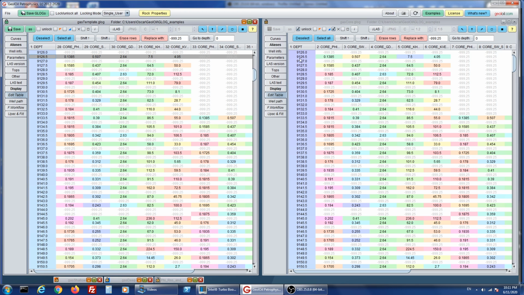9126.5. Good. Okay, perfect. That's good data. So you see the gaps are honored. If you made the initial export as a corpse, it will fill this, probably will fill this. Select and deselect.